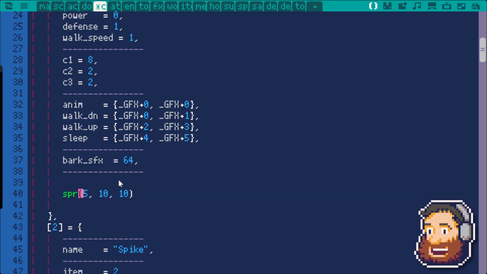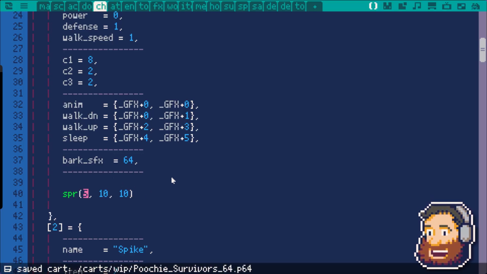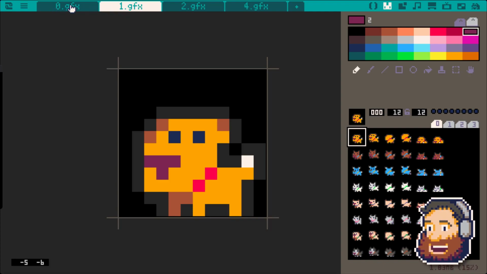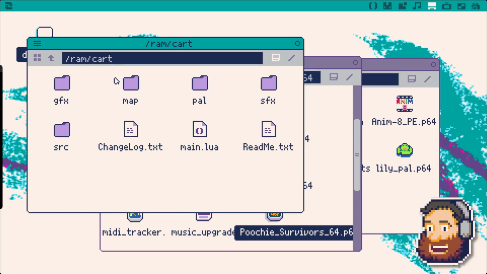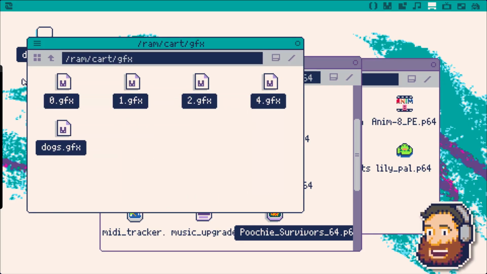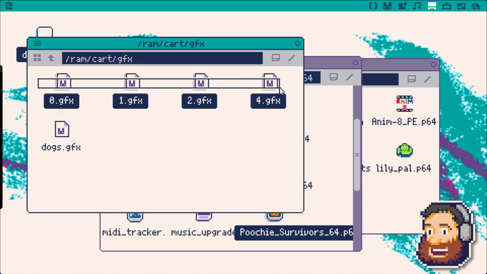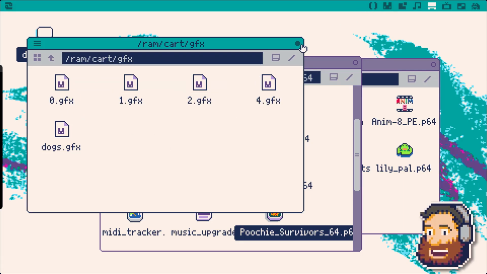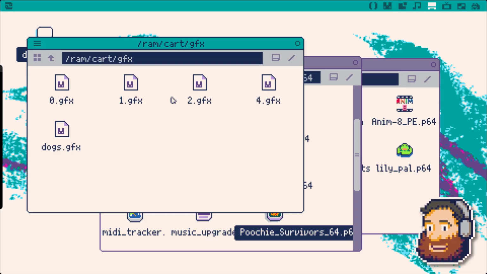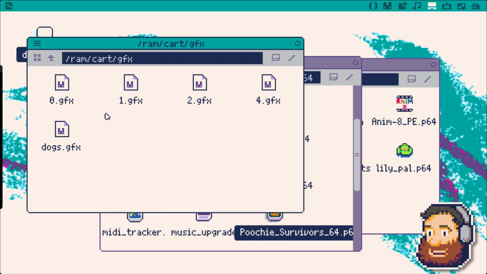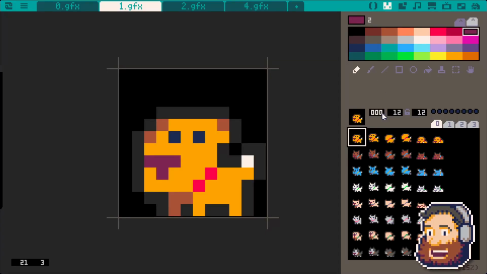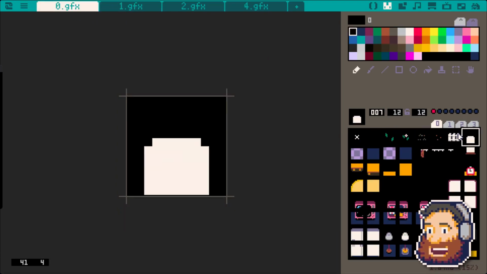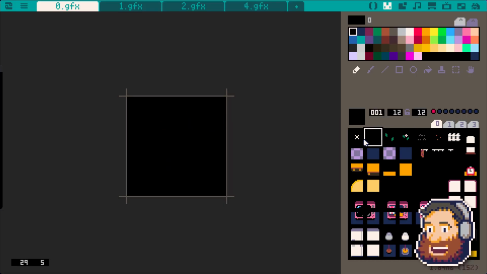What I do, the easier way, is that whenever Picotron loads, it scans your graphics folder, right here under cartridge, graphics, for any numbered graphics files. So dogs.gfx doesn't count. It's only going to use ones that are numbered. There is a global sprite index that Picotron uses, and it's going to take 0.gfx and scrub through every sprite inside of it and slot them starting at 0 and working up to 255.